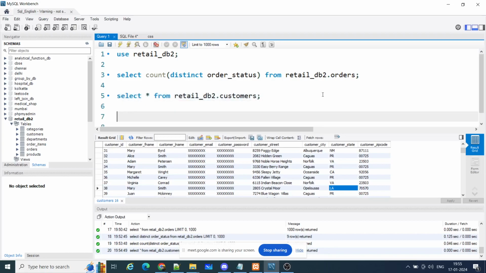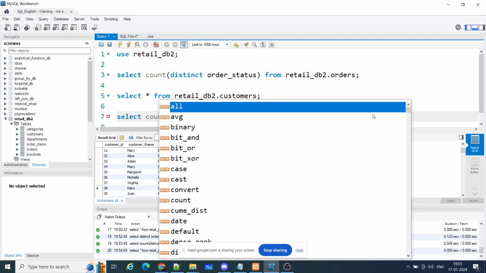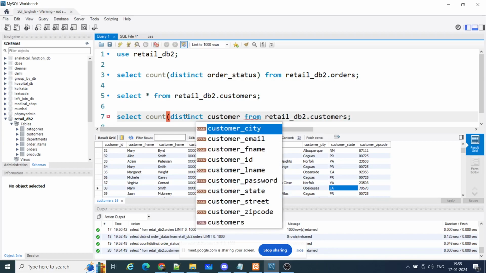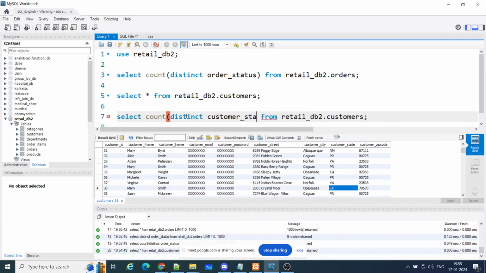Customer states are limited, right? This is a retail db of USA. You might know that there are a number of states in USA. In every country there are a certain number of states, right? So you want to know how many states' data you have in the retail db. So just do count distinct customer states.